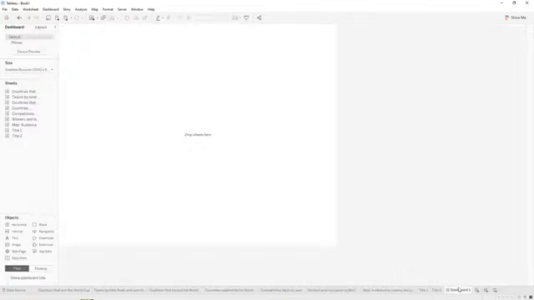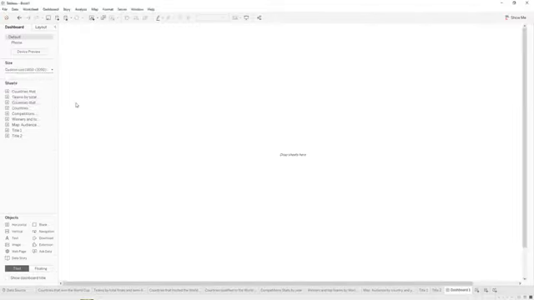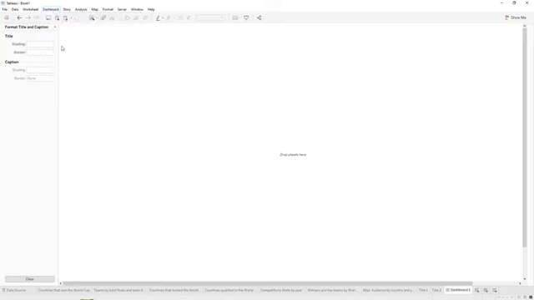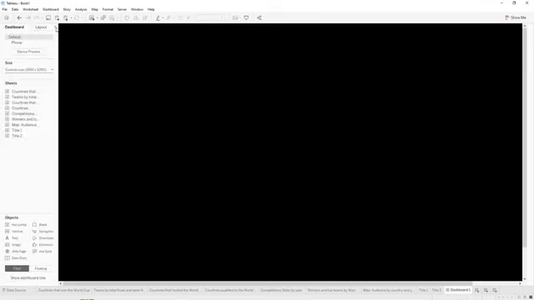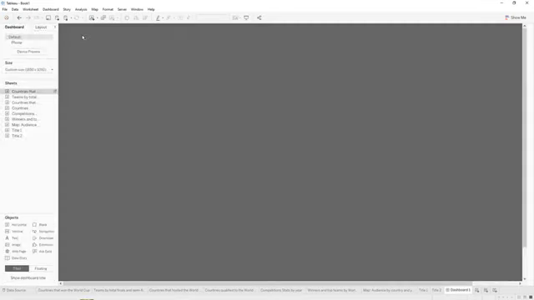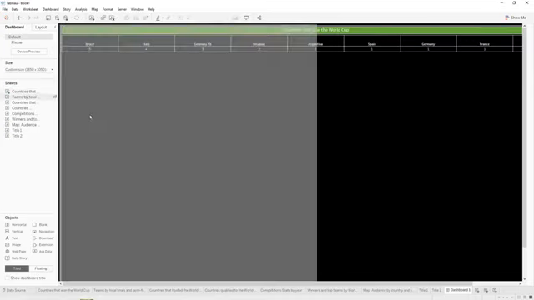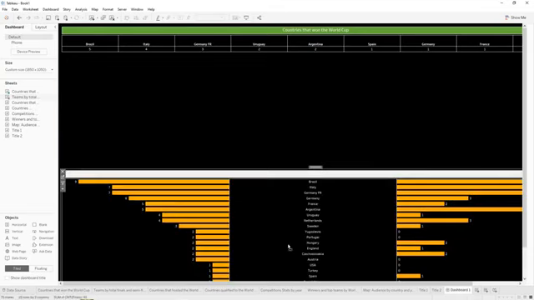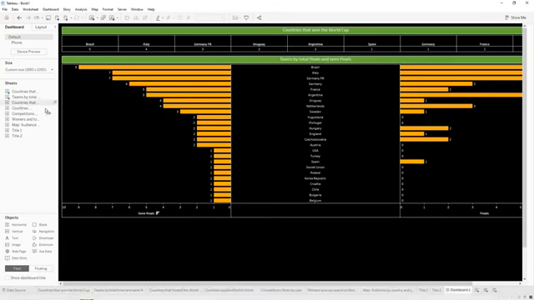So click on new dashboard and we select the size. So here we put 1850 and here we put 1050. We click on dashboard, format, and we select black, right? Now we drag and drop our sheets. So here we have the countries, we put it on the top. So here we have the teams. Okay. Just like that. Then we have countries that hosted the World Cup.